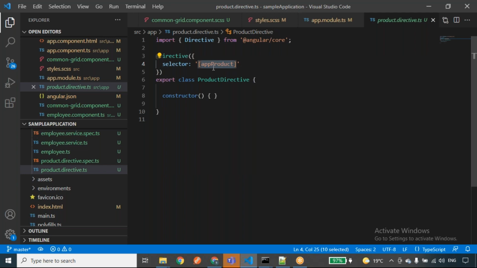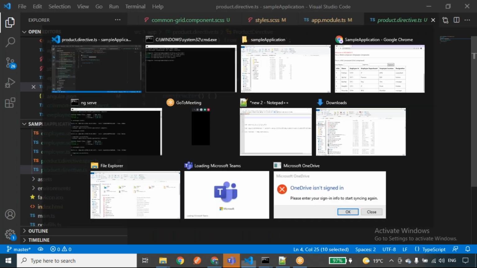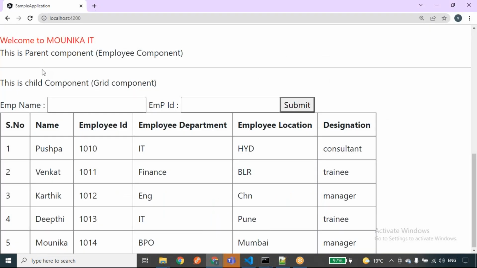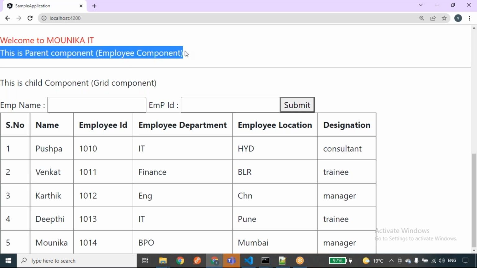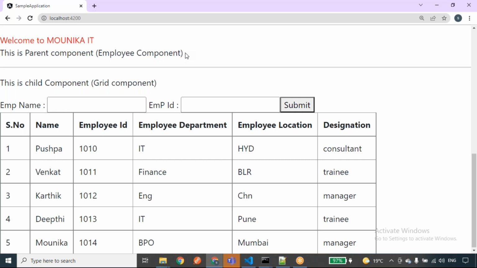So we are going to change the style, or change its content, based on the custom directive name. For that we need to have one selector, and the selector name was app product. Now my requirement was, we have this text, right? This is the parent component, the employee component. Now I want to change its color, or background color, by using the custom directive.